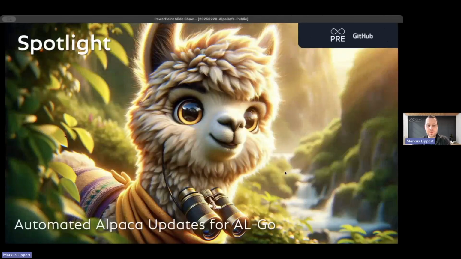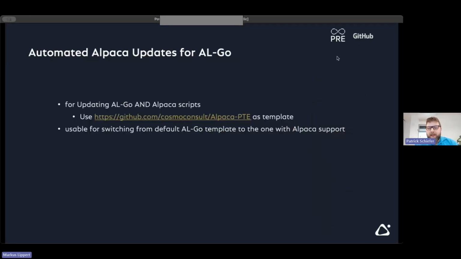Next up is the automated updates for AL-Go on Alpaca. We'll have Patrick here. We had some problems in the early beta phase of the Alpaca AL-Go that we couldn't update our Alpaca system files. We have now managed to extend the standard AL-Go update system files process in the workflows so that we now also update our Alpaca system files.